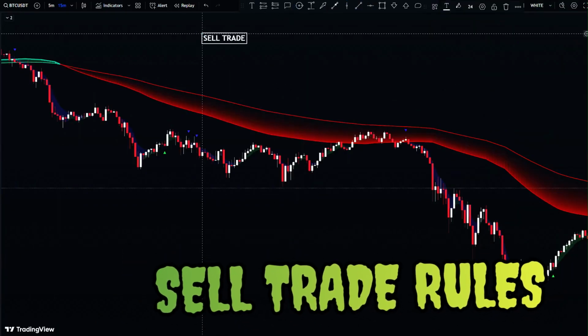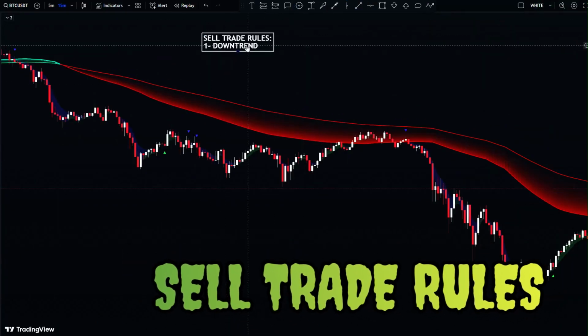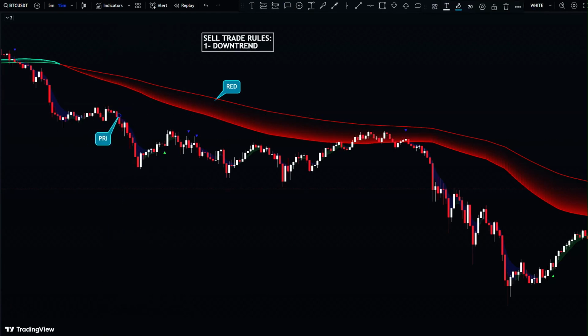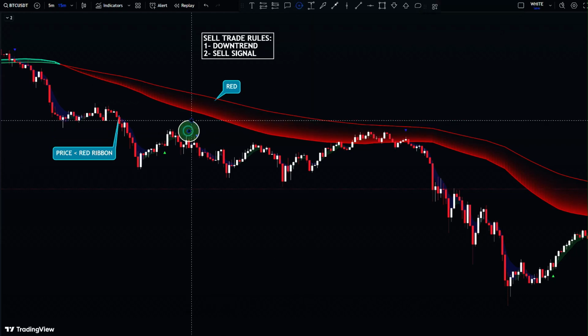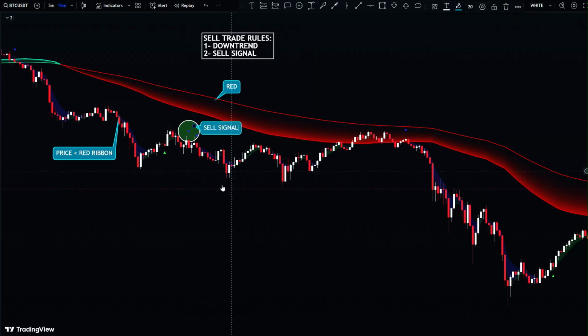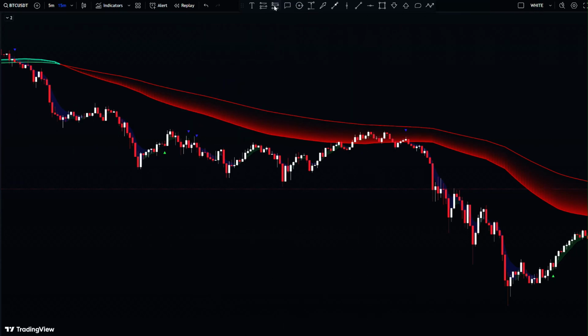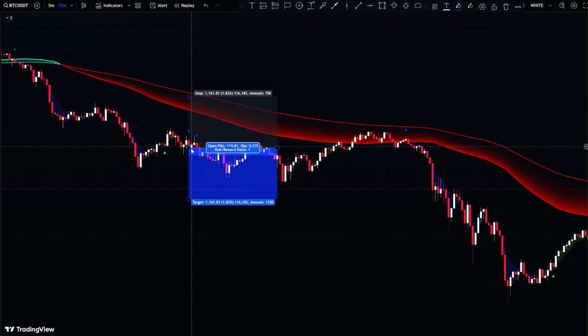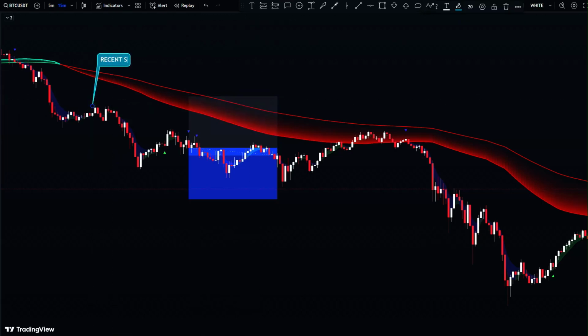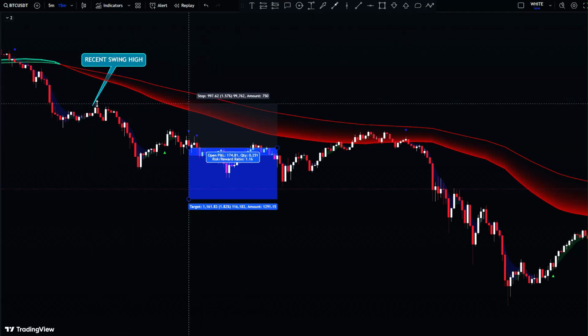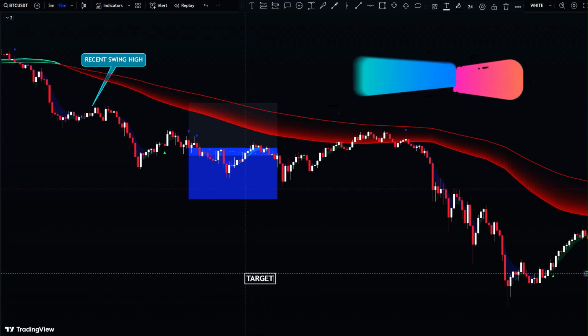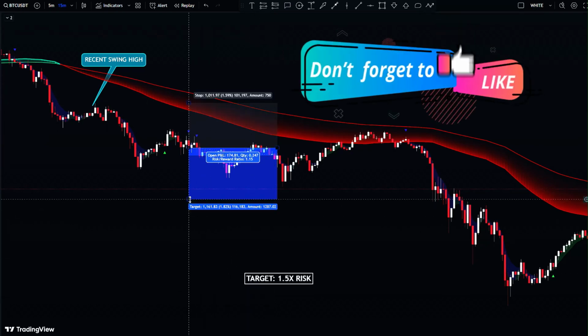Entering a sell trade follows a similar process, but in reverse. Look for a downtrend with price trading below the red ribbon. Then wait for a red triangle above a candle to confirm a sell signal. Once you spot this, go ahead and enter the trade. For stop loss placement, set it at the most recent swing high to limit potential losses. As for the target, apply the same risk to reward ratio of 1 to 1.5.